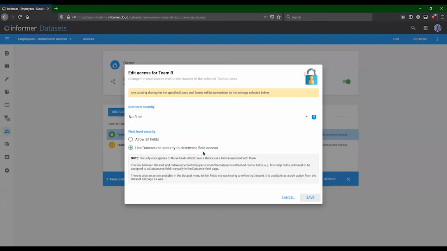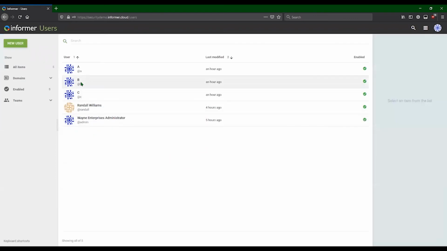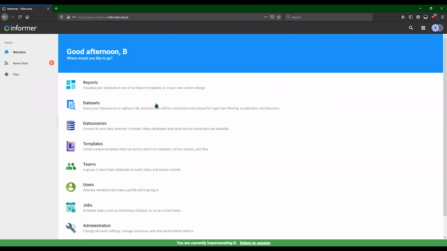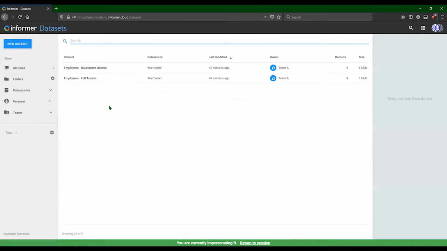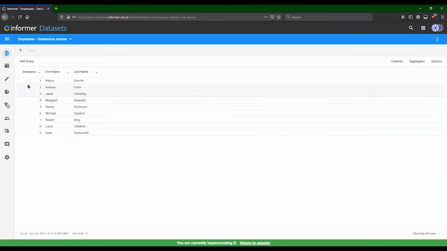Members from Team B will not be able to see birth date. Members from Team C will be able to see birth date, but they will not be able to see the employee ID. So let's impersonate both of those users and see that. So first from Team B, we can see the employee ID. We cannot see a birth date.